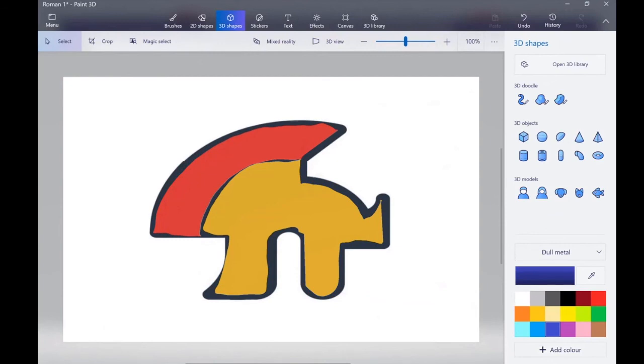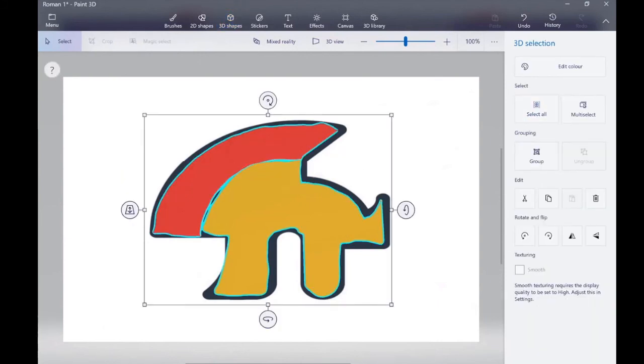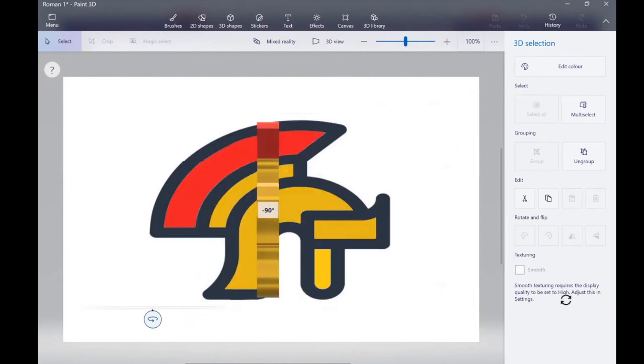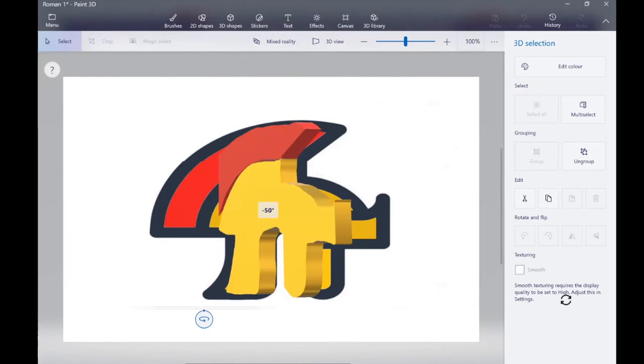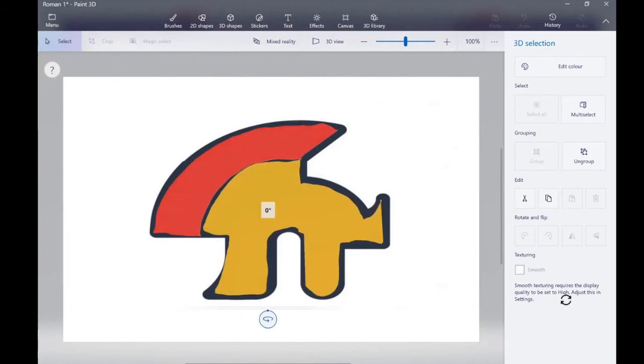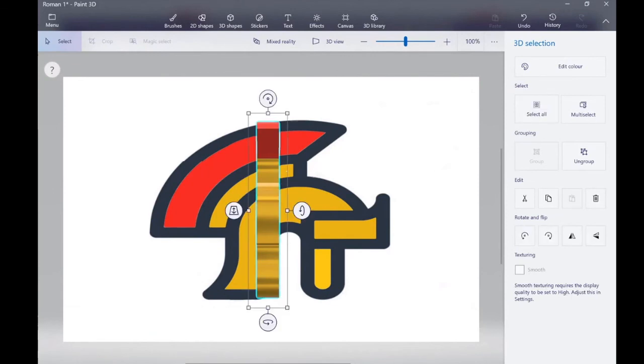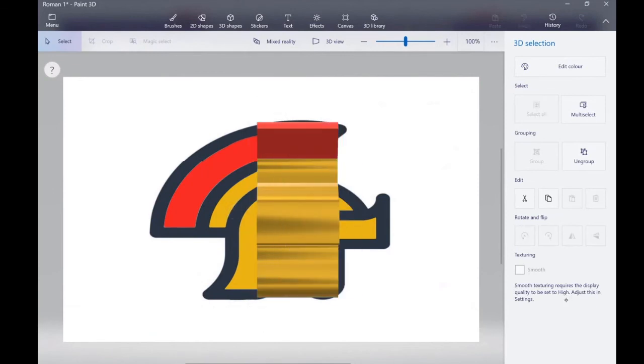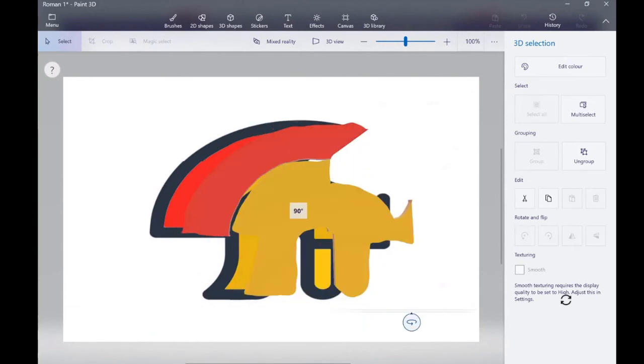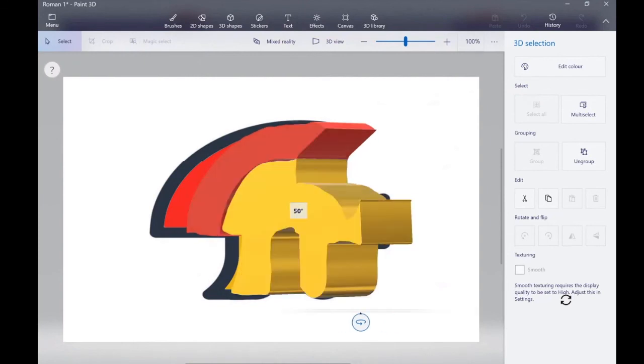Now, as I said, not good at art, but you get the idea. What I'm then going to do is select all, and I'm going to group them together, so they move as one item. So now I've got this helmet. But as you can see here, nobody's head is that thin. So we're going to stretch it out. We're going to turn it on its side, and we're going to just use our editing dots to turn it. So now I've got a Roman helmet that my young people could use.